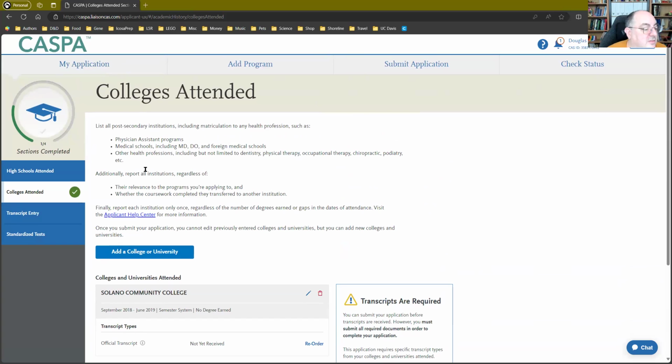Now, is it different for double majoring? If you double major, honestly, your major and your minor and your double major and all that stuff doesn't really matter. Med schools are using that honestly just for demographic information. So it's really irrelevant if you don't want to put that in there. You don't have to.